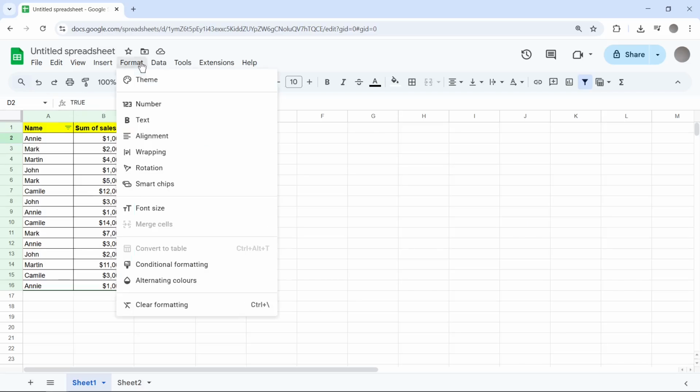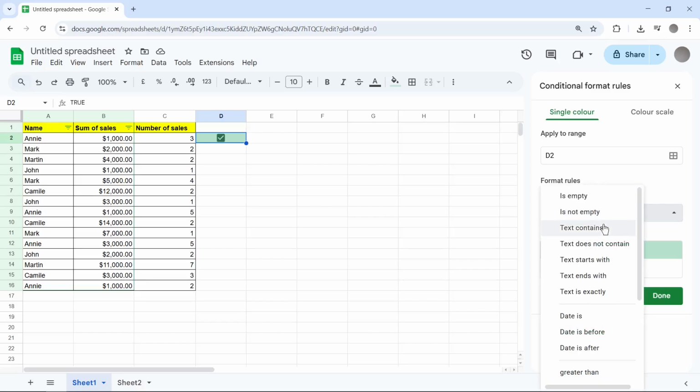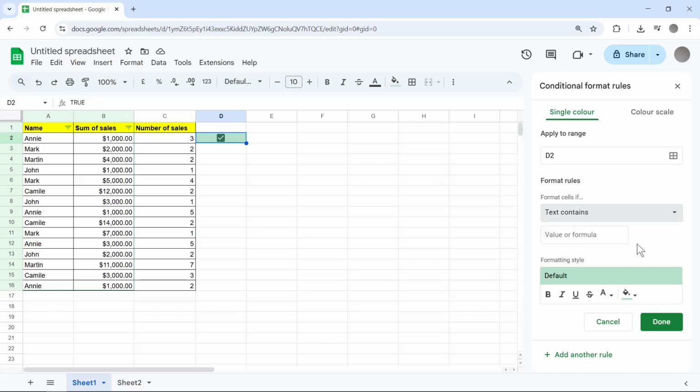So now we can go to Format and we can open Conditional formatting. Then we need to change the format rules. We need to change it from "is not empty" to "text contains". Our value is true, so I type here true, and now we can change the text color.